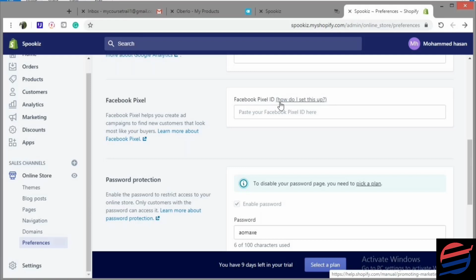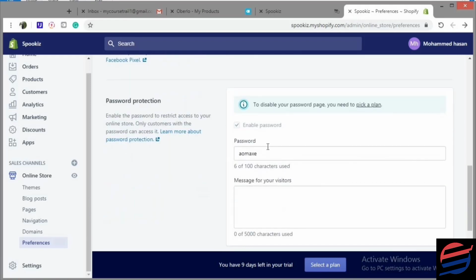The next thing is remove the password. Now, when someone visits your store, at this point, a password must be entered to visit the store. You can only remove this password when you pick a plan and pay a subscription fee. When you pick a plan, you can remove this password. Anyone can visit your store. So, that's it for creating your online dropshipping store. See you in the next lecture.